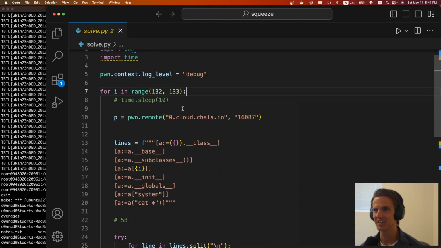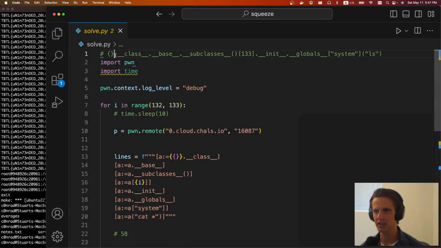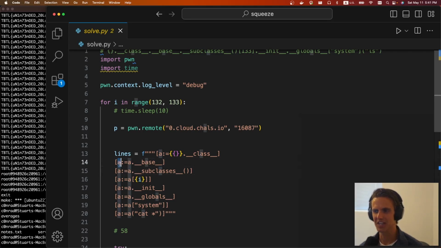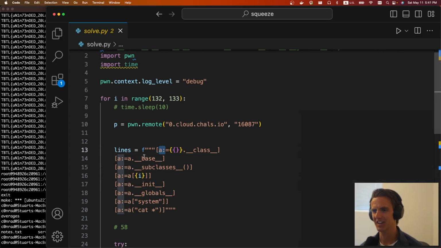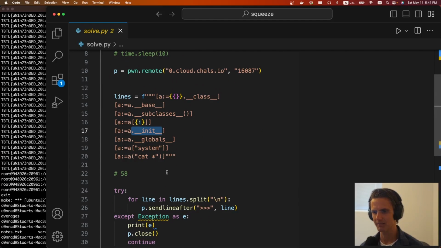But anyways, to get around the fact that you can only use 1 period per execution, I think it's called the walrus operator. I could be wrong on the name. Normally you cannot save a variable in an eval, but this way you can save variables. So I say A is equal to the start, so class, then I grab base, subclasses, and the index. Like I said, I was fuzzing the index for a while, but eventually I found it. And then init, globals, system, cat.